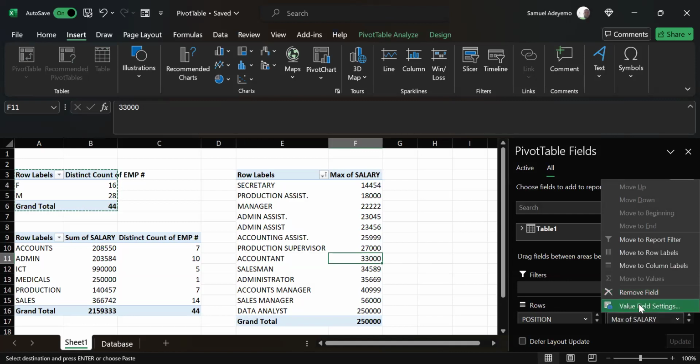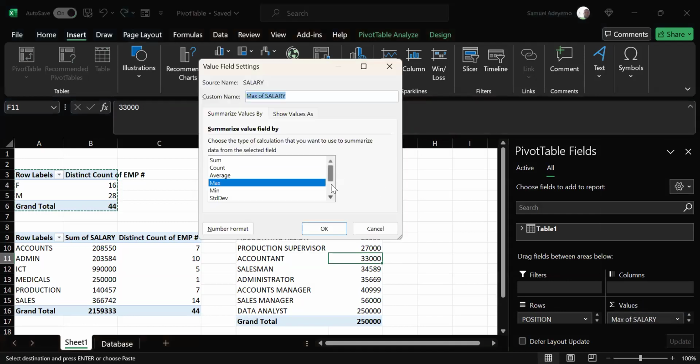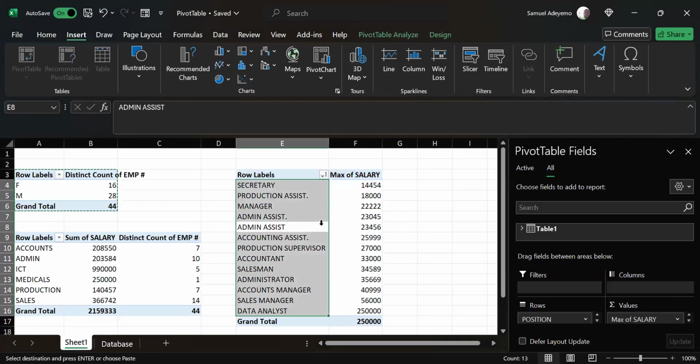So there are different aggregations that you can use. I don't know what this SDVP means or every other one here, but the ones I usually use are sum, count, average, mean, and distance. So that is basically about the pivot table.